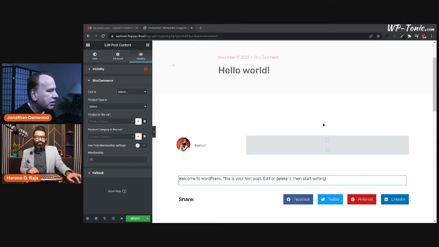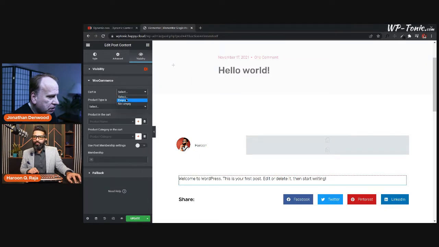So we can hide a widget, a column, or a section, anything that can be selected in Elementor. We can select a section, a column, or a widget to get this visibility option. Let's say you want a cart in the sidebar that only shows up if there are actually products in the cart. You can use this option to show a cart widget if the cart is not empty.